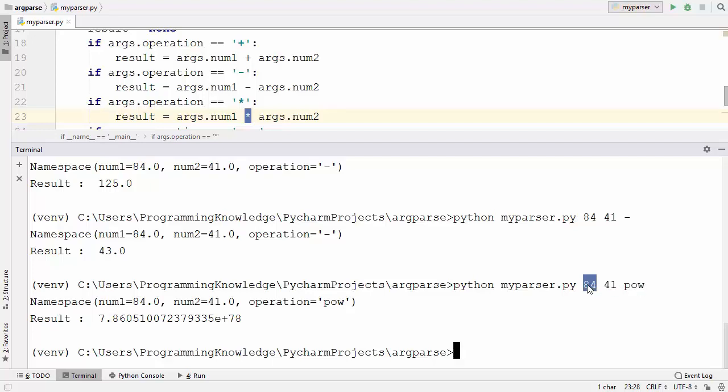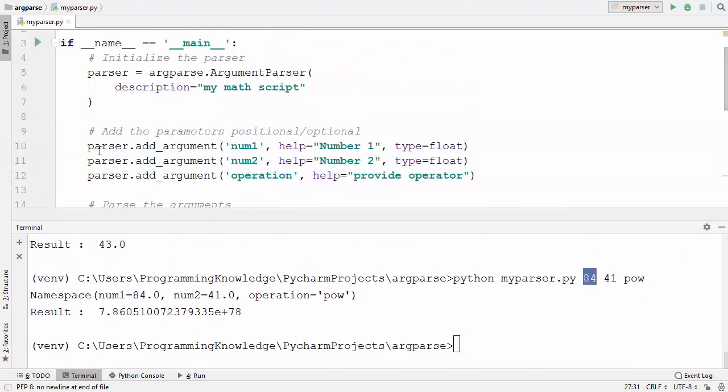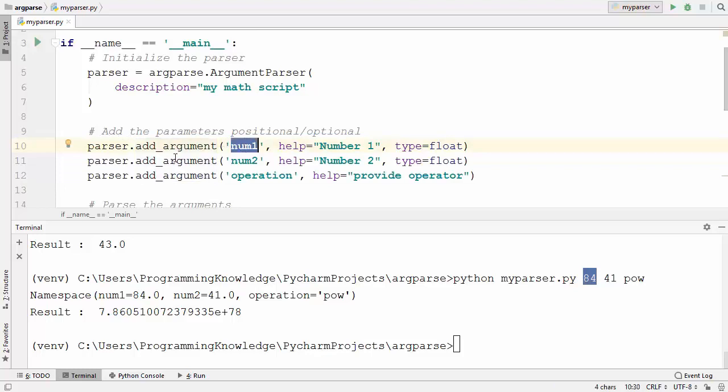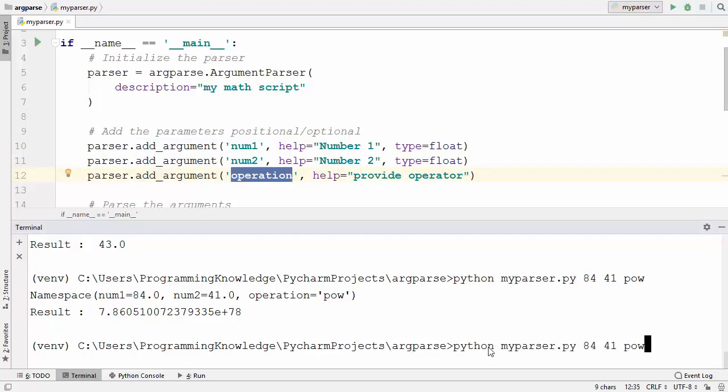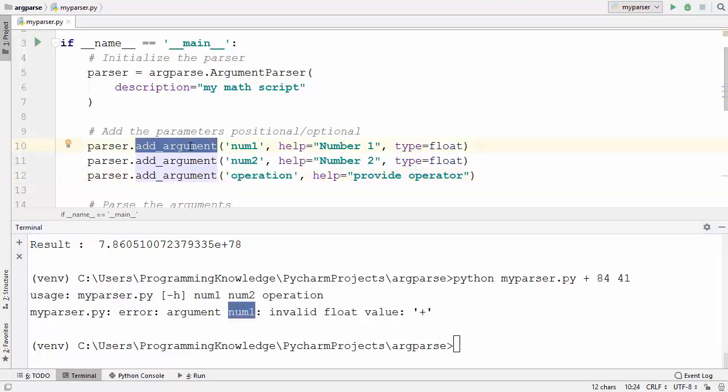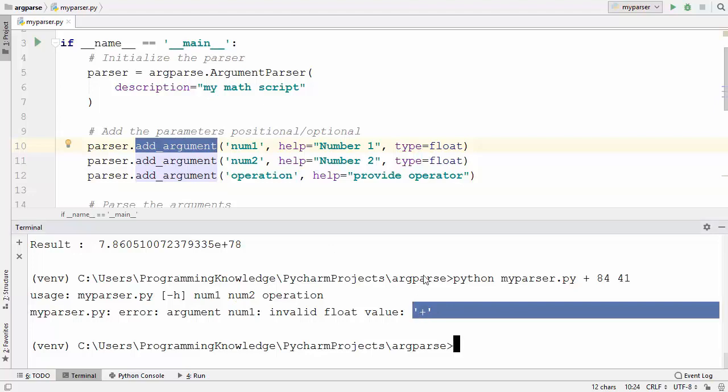That means every parameter has its own position, and this position is defined by the declaration here. So the first position is for number 1, the second position is for number 2, and the third position is for this operation parameter. If you change the position, for example, if I provide the plus operator first and then these two numbers, this will give me an error saying that it was expecting a number as the first argument, but you have provided a string parameter here.